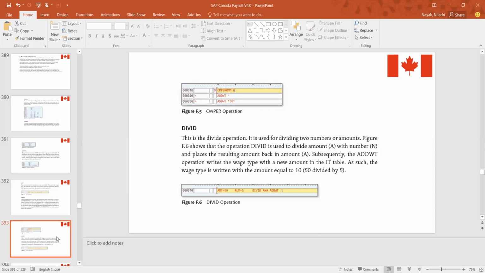between what scenario. Similarly DIVID. In this example I have given, suppose you would like to have a particular amount and you have a particular number. If you are using the DIVID operation, it will automatically divide the amount by the number. So 50 by 5 equals 10.